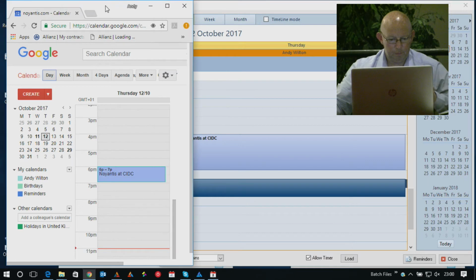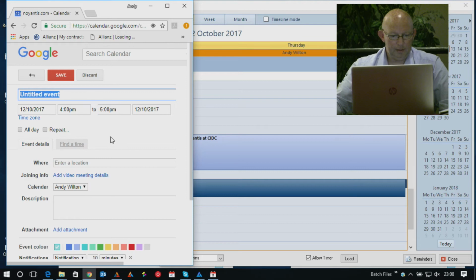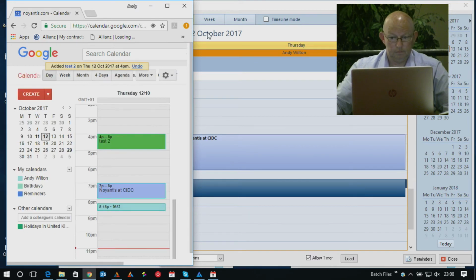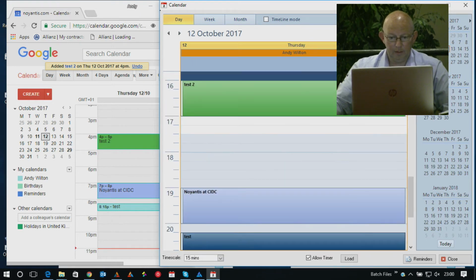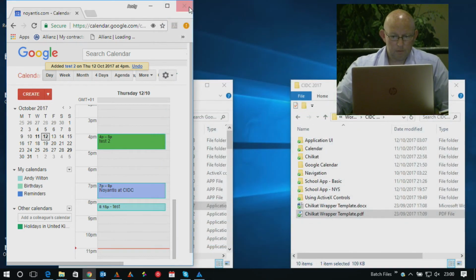For some reason, I don't know if it's the broadband here, but a refresh. Thank you, there's a test. Likewise, we put one in here, test 2, and give it a colour, give it green. Oh, it's a little higher, we can see that that's gone there. There's test 2. Now that's using a service client interface in Google. We've got to make sure it works with the OAuth 2, which there's no reason why it shouldn't. But basically that's the Chillcat wrapper. I've done a couple of examples.